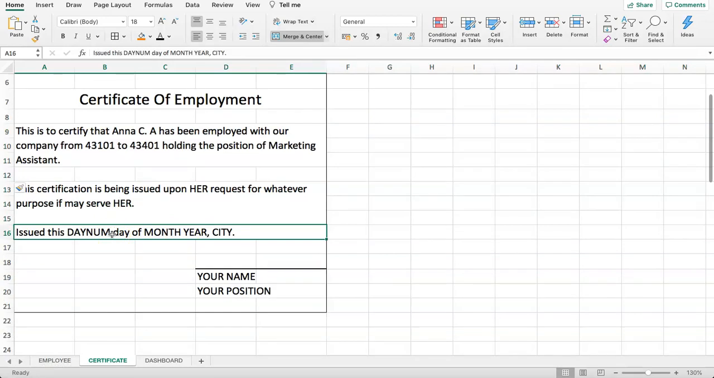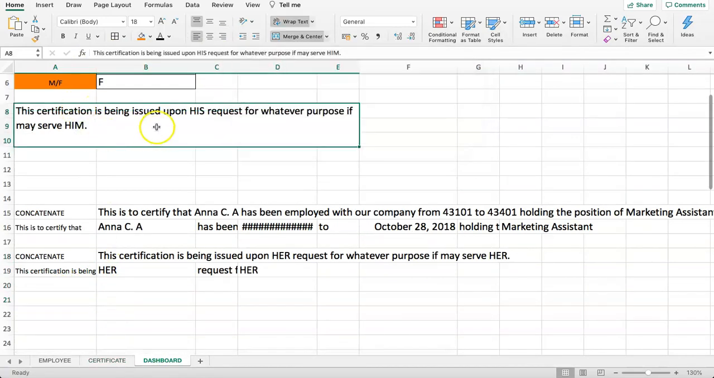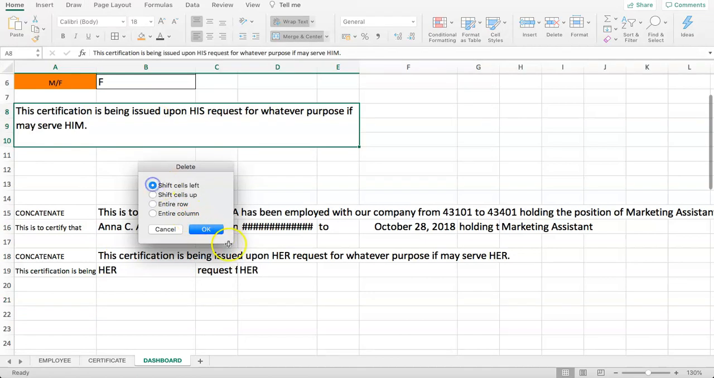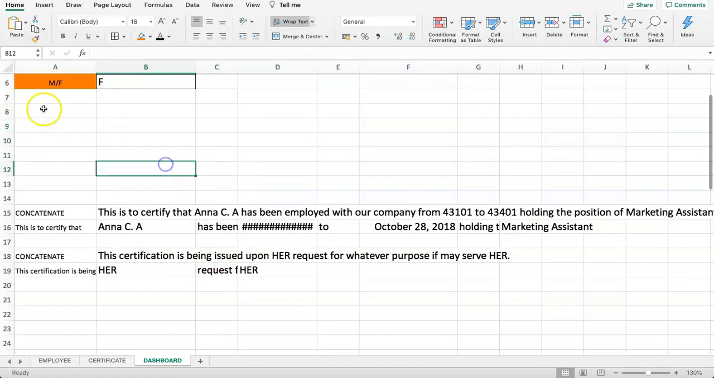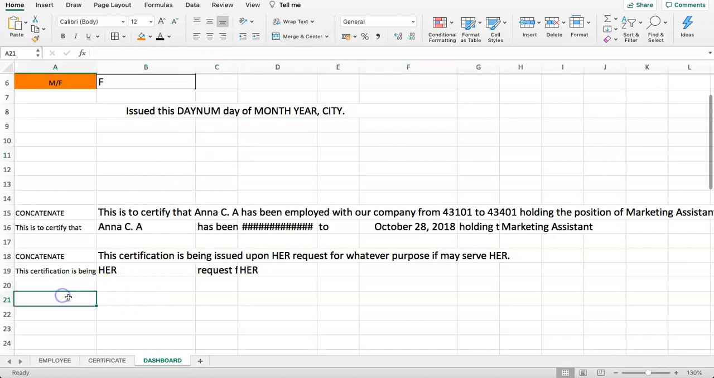The final one will be this part here. Let's copy this. Or I'm just going to copy the text. Go back here. And we have a new concatenation. I can just delete this, and all the cells should move to the left. There we are. Boom. This is issued. Let's make this a merge again. All right, and here we do CONCATENATE as well.